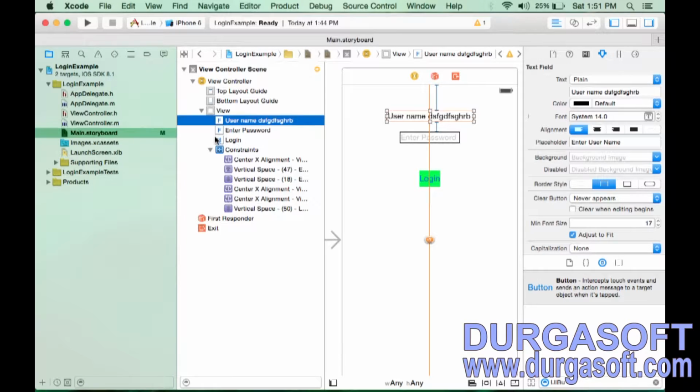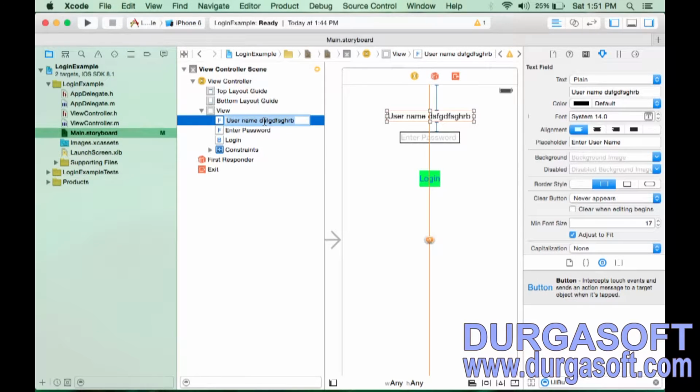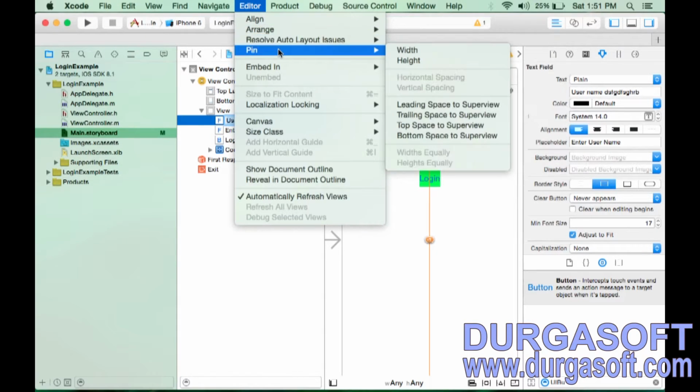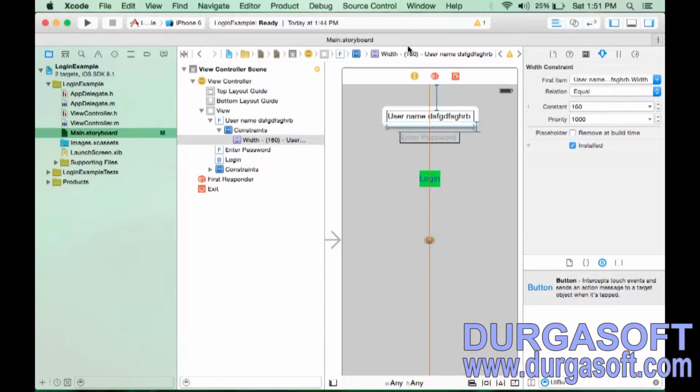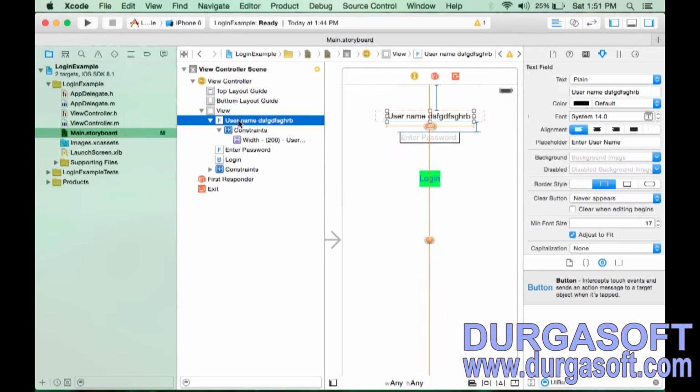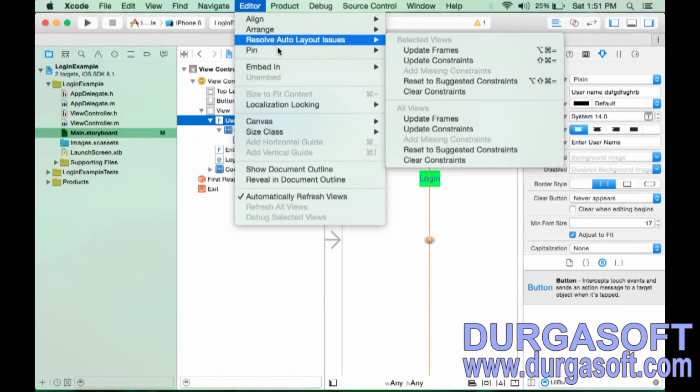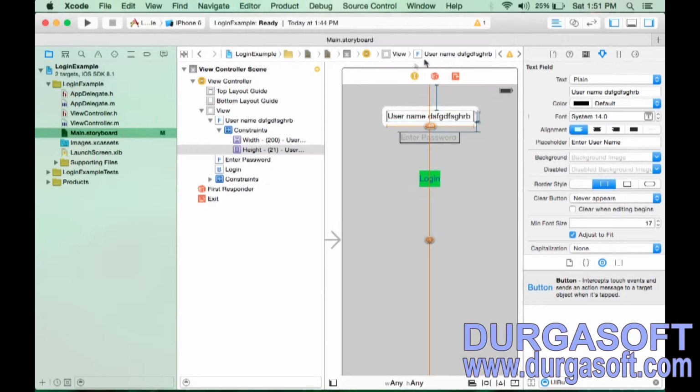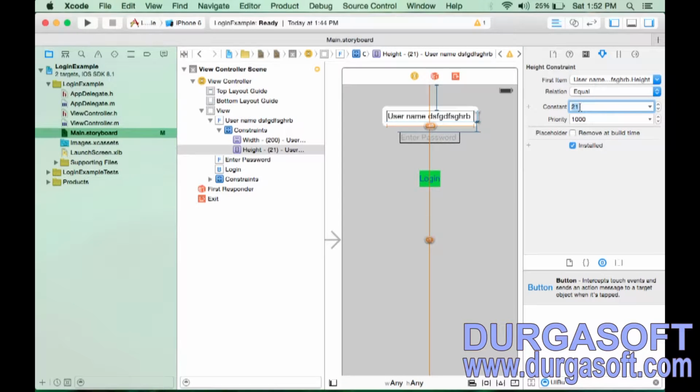Instead of that, you can mention fixed width and height, right? To do that, select this, go to editor, pin, width, and provide the width. If you want 160 width, or you can mention 200. Now go again to username, editor, pin, height, and you can mention 30 as the height. Same way do it for the second field also.